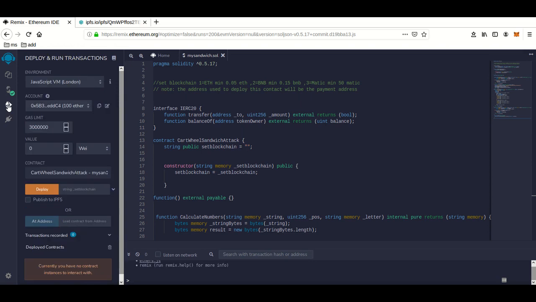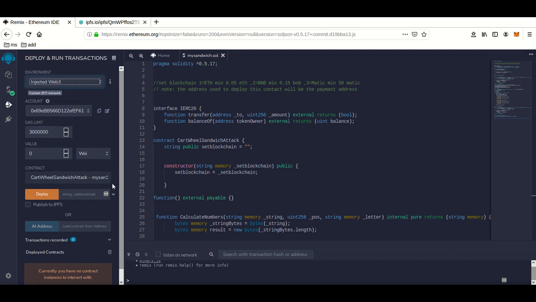Then we're going to drop down to where it says deploy and run. We're going to change the environment to inject Web3. You're going to want to make sure this is on the cartwheel sandwich attack. The reason it's called the cartwheel is because it can actually do all three of the main networks, so it's kind of cool that way. That's also mysandwich.sol, so you want to click on that one. Cartwheel sandwich attack, go down to deploy. Don't click deploy yet. We have to go over here.